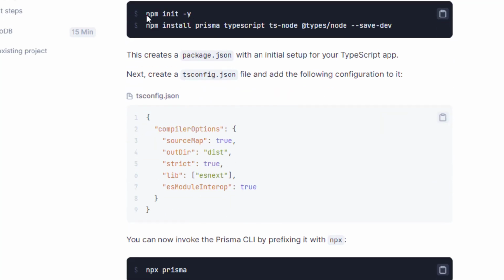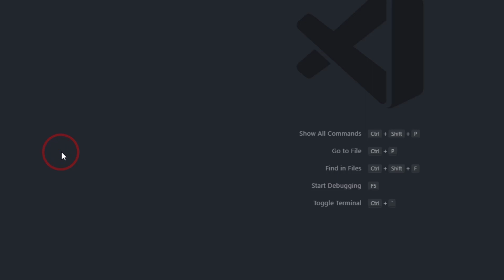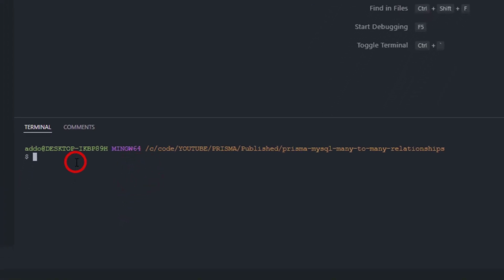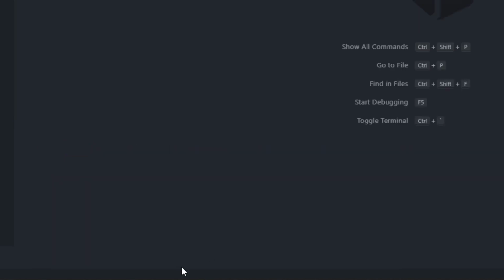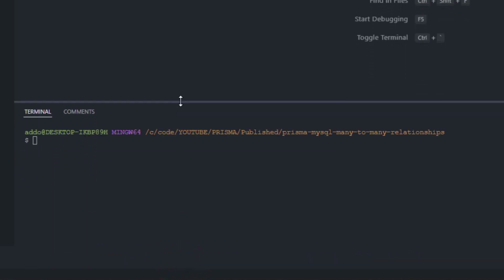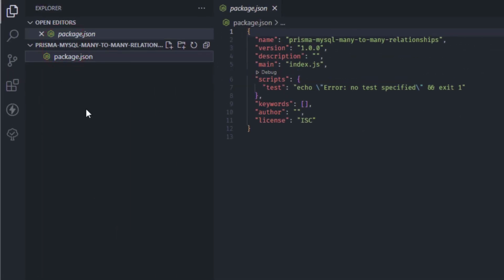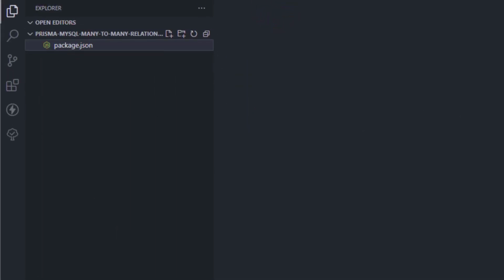Right now we're going to init the node package manager, the npm file, for this project. Hitting Control and backtick, I'm opening a terminal here, or you can do it by just going with the mouse and pulling this up. So now npm init, and we have this package.json here. So that's the first starting point.